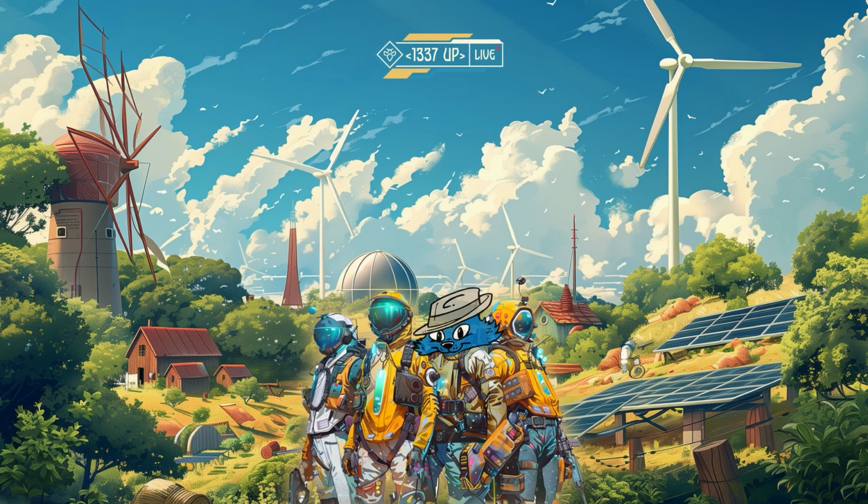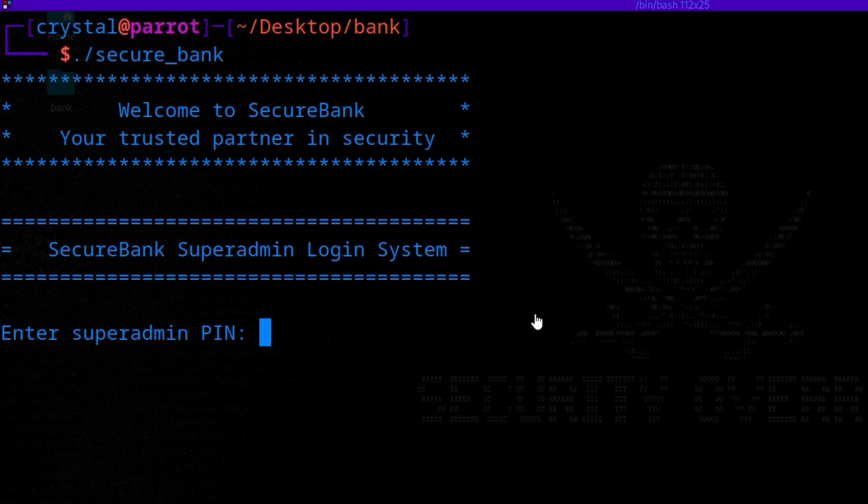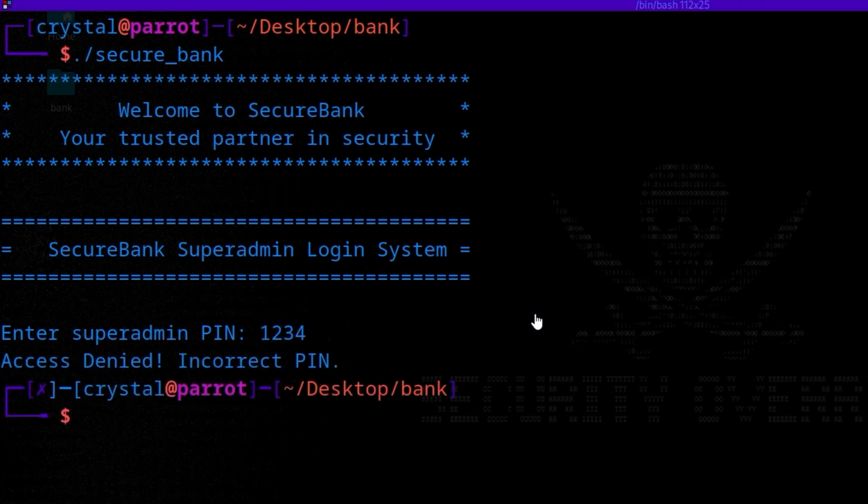In this video, we're going to take a look at a reversing challenge that I made for the Integrity Meetup Live CTF 2024. The challenge is called Secure Bank, and it looks like this. You run a binary, it asks you for a super admin pin. You can try and put something in, like 1234, and it'll say that it's been denied. You get the incorrect pin message.